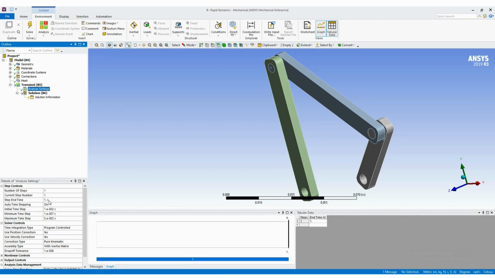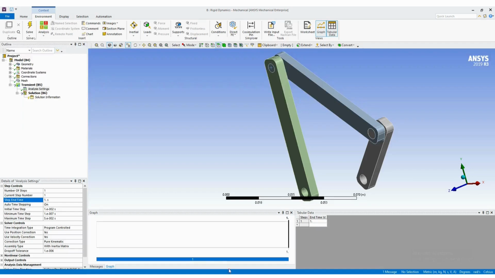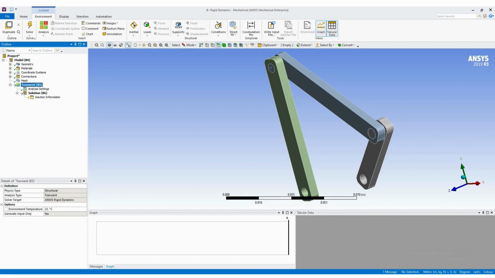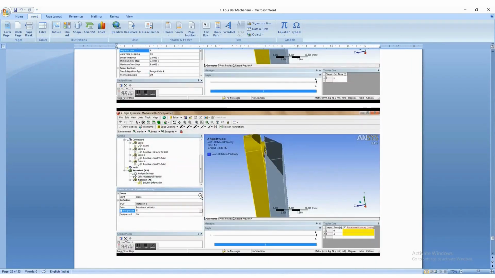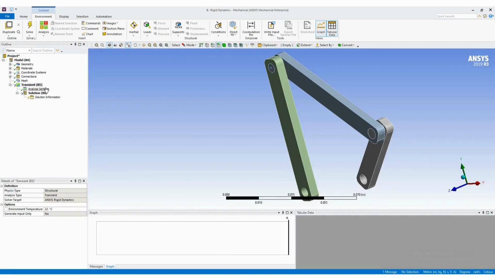Now in analysis settings you can change the end time. As you can see here, end time is selected as 4 under step controls. So we have to check here step controls, and here 4. Okay, enter. Done. Now we will go into transient, and if we see in our tutorial, we have a joint load, that is a rotational velocity. So we'll click on transient, under loads, joint load.